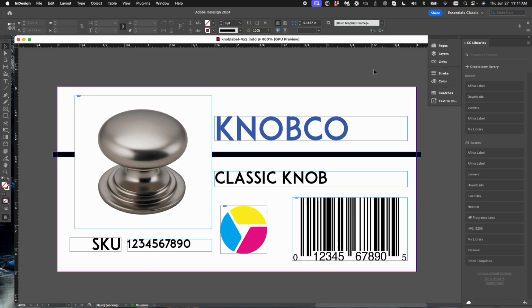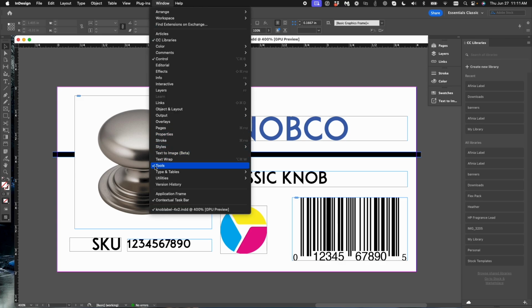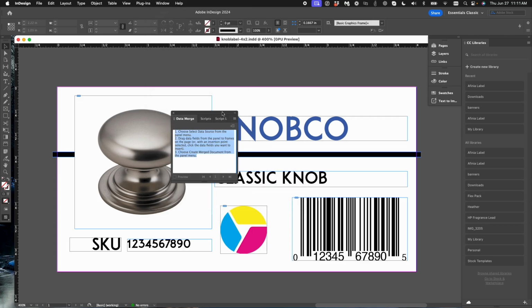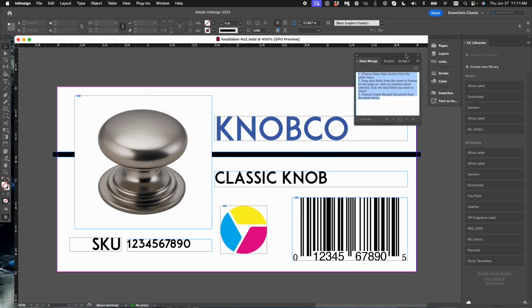We're back in InDesign with our design open. We're going to need to open up the data merge panel. We'll find that under Window, Utilities, Data Merge. That will open up this panel, which will allow us to interact with our variable data file. There are some basic instructions right here in the panel. What we're going to do is follow those.